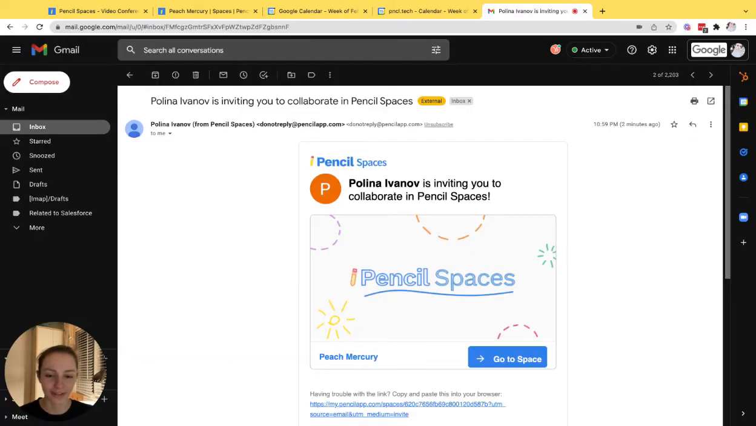Now let's go over this from the perspective of someone who just got invited to a space. First, let's go through the invite via email. Just have your participant check their email and click Go to Space. If they have an account in Puncil, they'll automatically be redirected into the space that you sent them to. But if they don't have an account, they'll be asked to create an account beforehand.